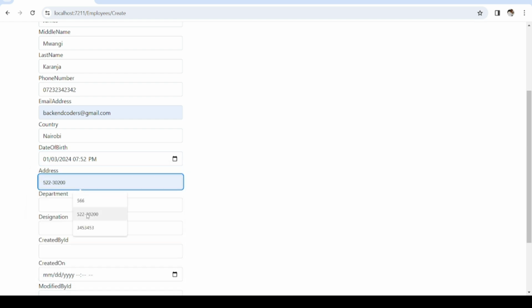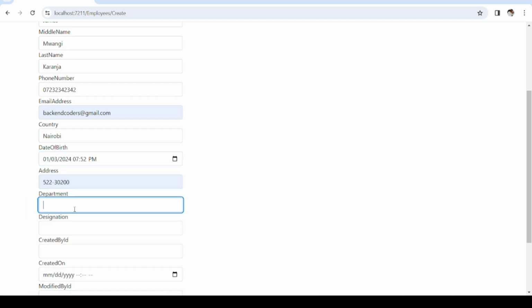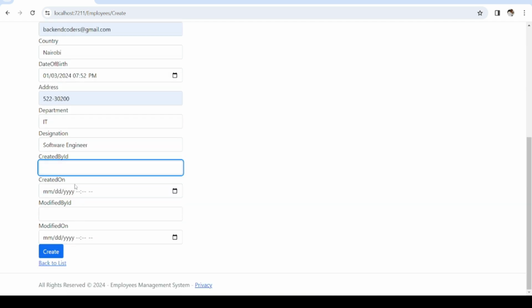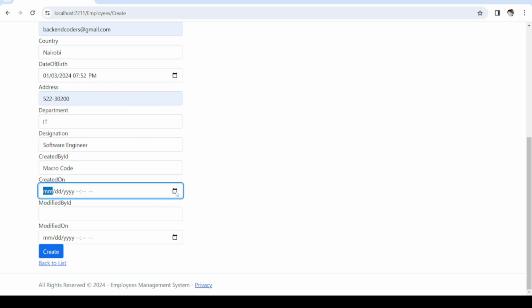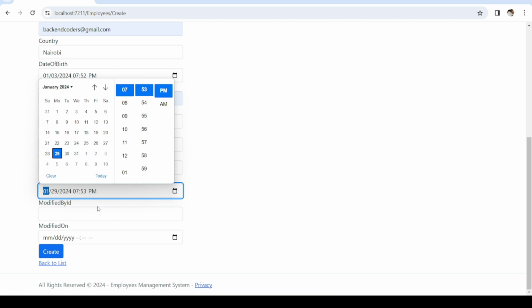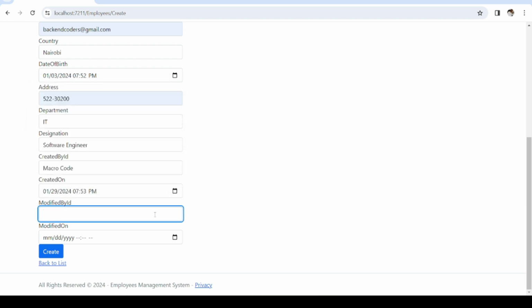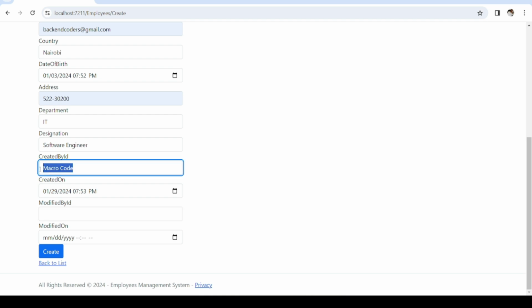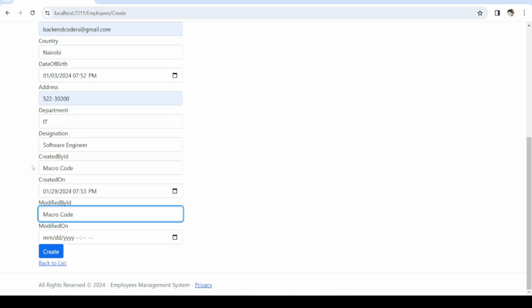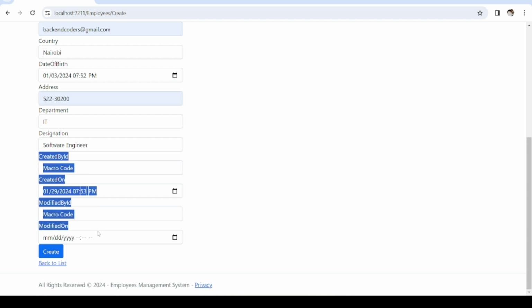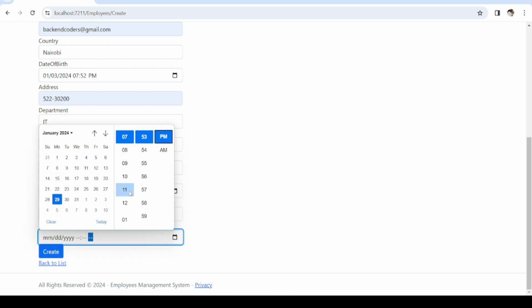Then I can put in the address, department, I can say IT, designation, I can say software engineer. Then the created by, I can say macro code. But this one will actually link to the user who is logged in, so for now, let's just stick there. Then created on, we can have that. Then modified by, we can have that. We will not be keying in all these details here. It will be system generated.